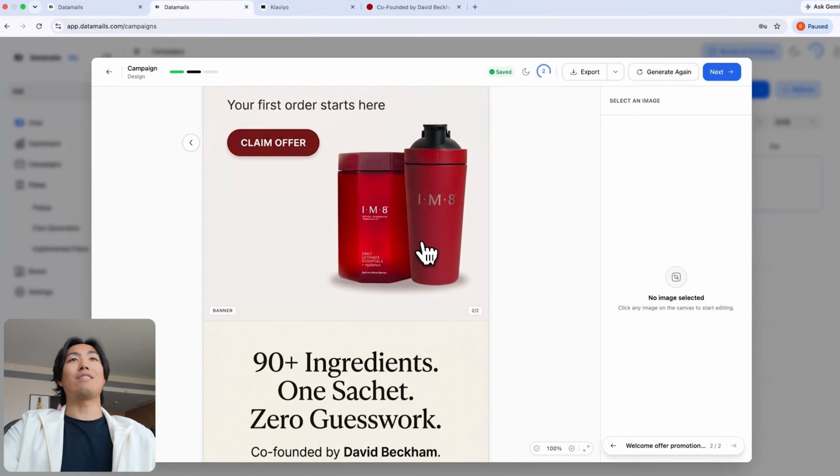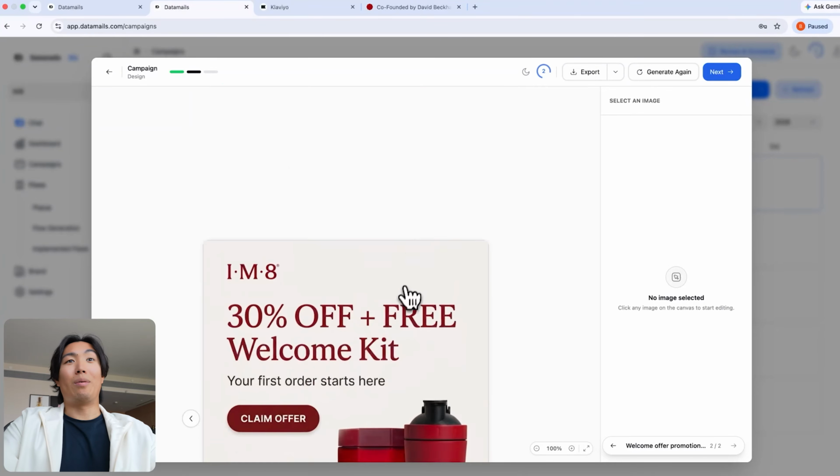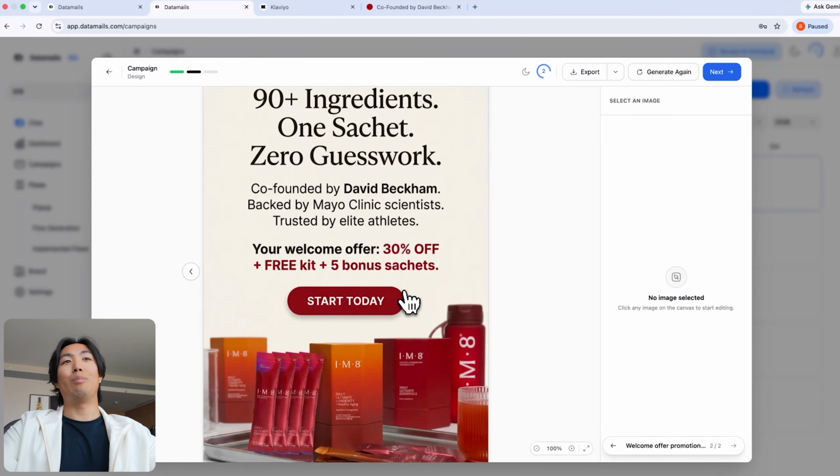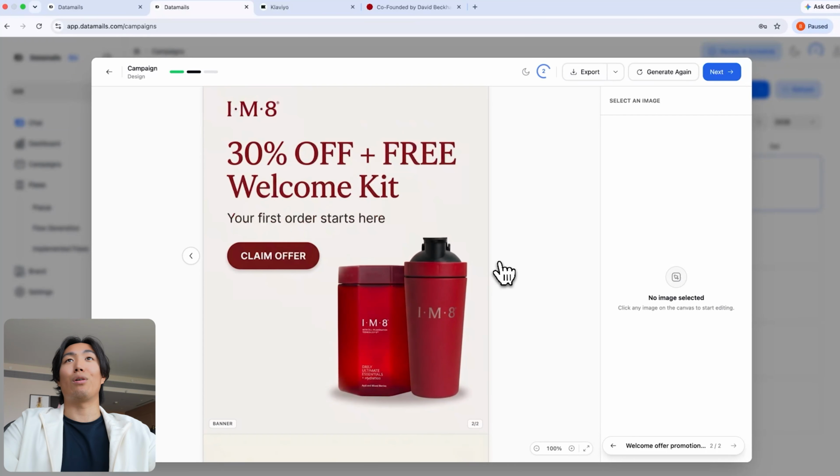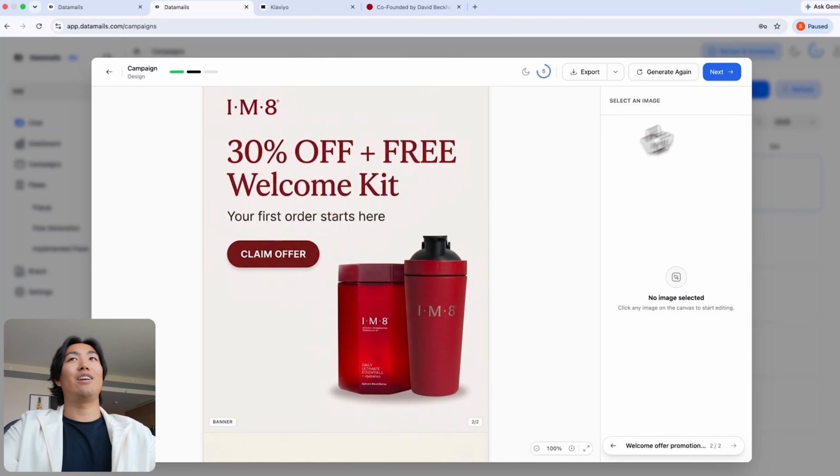Obviously, this email doesn't beat the quality that a proper agency or a proper freelancer can do. But for 5 minutes of work, it's not too bad. And I know for a fact that if you're a smaller brand, if you just send this, you're going to make money. There's no way that you don't make money.